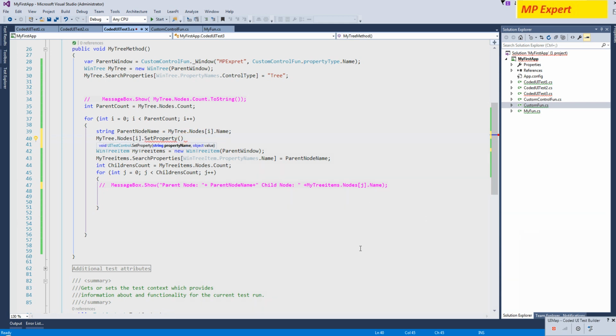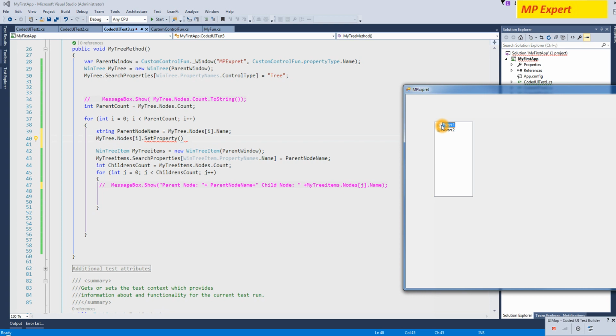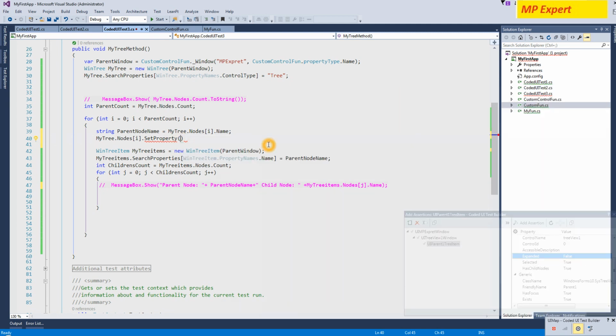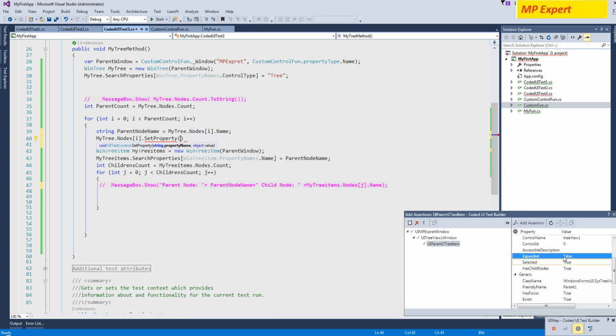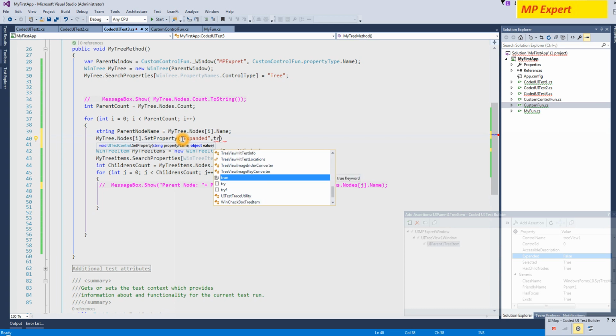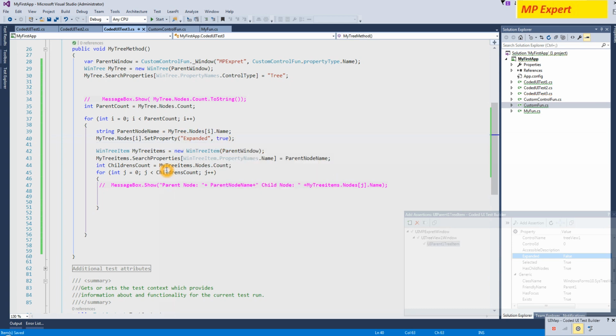So here we have to see what is the property to expand this one. You can go here and there is a property Expanded and it is false right now. So here you can set it. You have to give the property name, as you can see in the beginning, string property name, and object is a value. So it is a bool type. As you can see, it is false, so it is a bool type. So here you can say Expanded, no spelling mistakes, so let's make it true. All right, I think it should work.